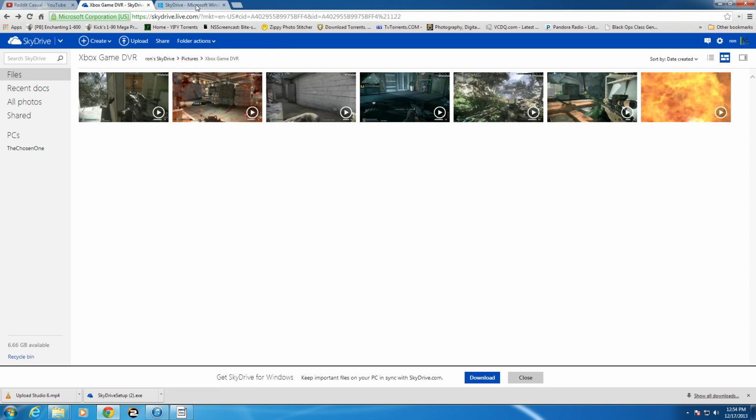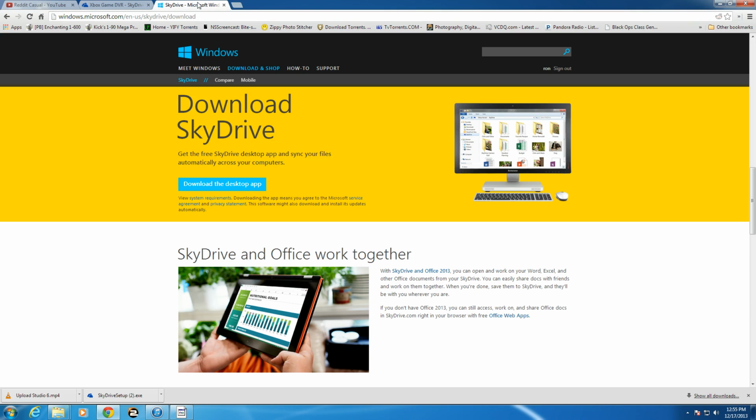The other option is Microsoft makes an app for the SkyDrive that works similar to Dropbox. If you're not familiar with Dropbox, basically Dropbox is a way to sync all of your files between multiple computers and devices to the cloud, and that way you can access your files from anywhere. And you don't have to worry about uploading them and downloading them. It takes care of all that junk for you. So there is a Windows app and a Mac app for SkyDrive. I've already downloaded and installed the SkyDrive app.